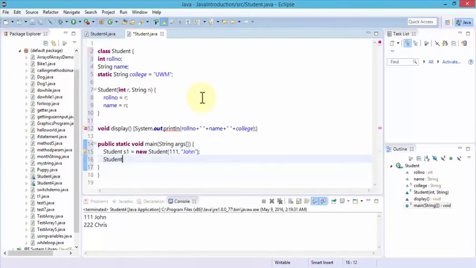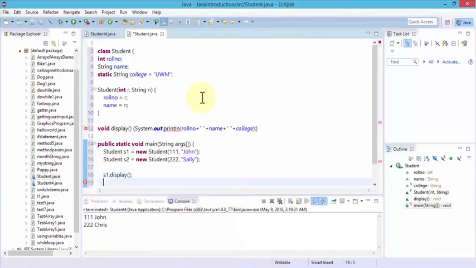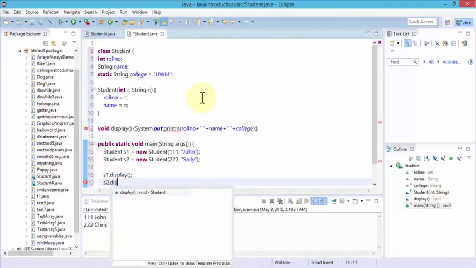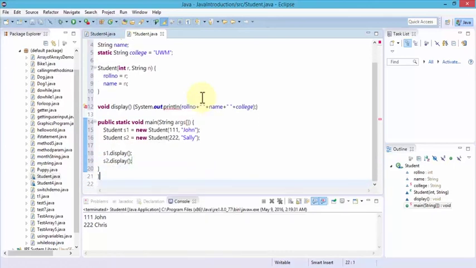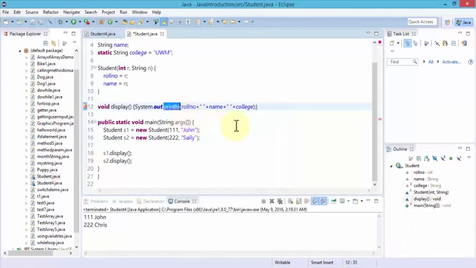And my second student, for instance, would be S2, and this would equal new Student, could be 222, comma, and I can say Sally, semicolon, and of course display. So S1.display, and then S2.display, which is the same thing, and close the set of parentheses. Of course, tell Java that this is a print in. So just quickly fix the syntax here.